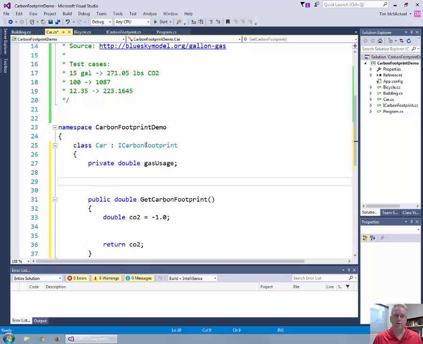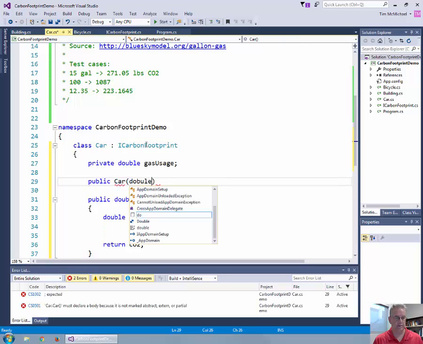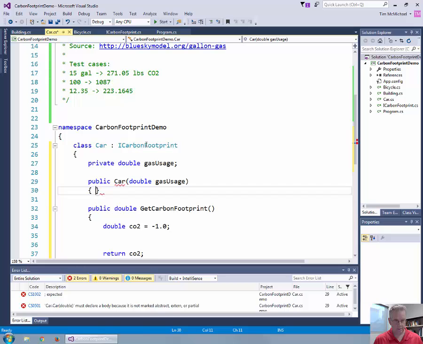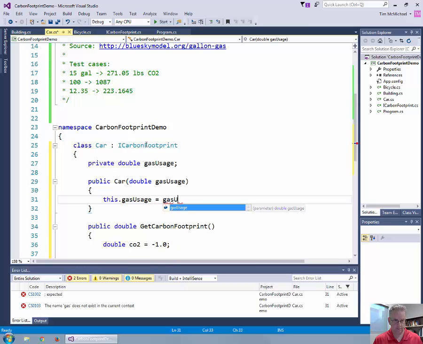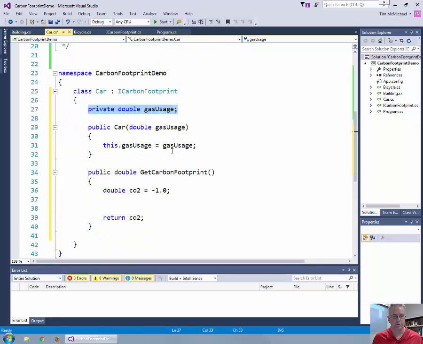And then just for the sake of simplicity, I'm going to make a constructor that's just going to take, when you create a car, you're going to have to tell us how much gas it used. Okay, so we've solved that problem. I now have a way of holding how much gas has been consumed and a way of getting that value into my object. And so now the last little bit of this is to do the math.